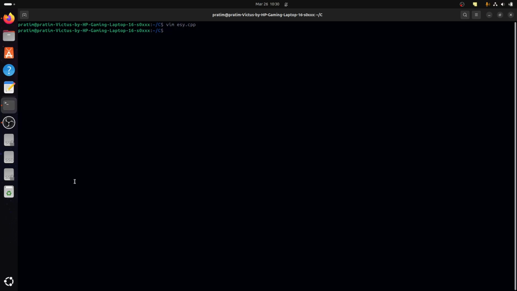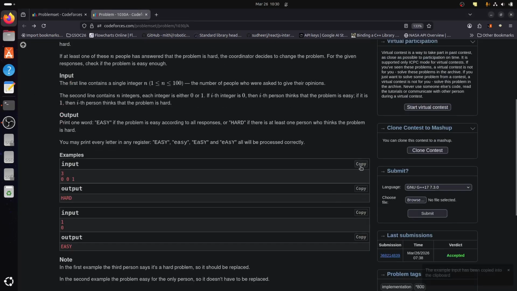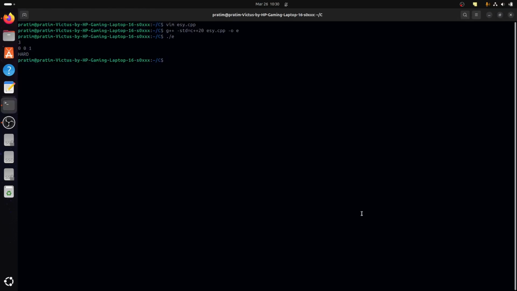Okay, so g++ with the std flag, and we just copy paste the code body with Control Shift V. It says hard. Oh, our algorithm works.